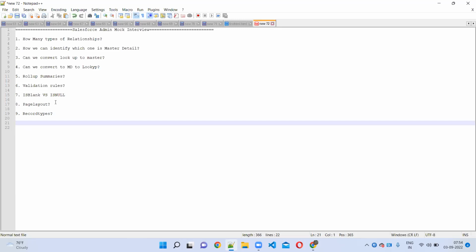If you want to assign different page layouts to different users, we will use record types. The voice clarity is less, sir. Could you please come again? If you want to assign different page layouts to different users, we'll use record types. Based on the profile, sir. Yes, sir. Okay. Based on the profile, we can assign different layouts to the different users.